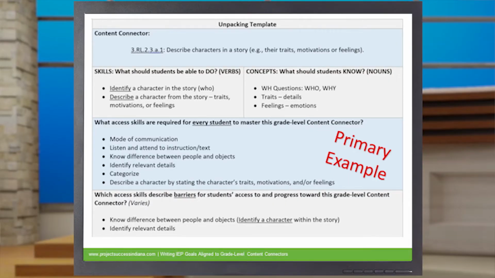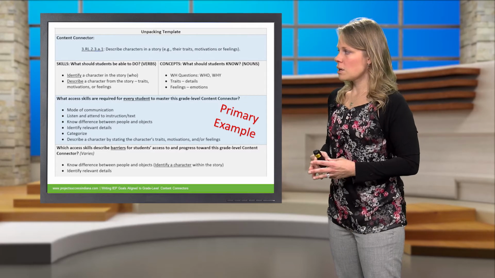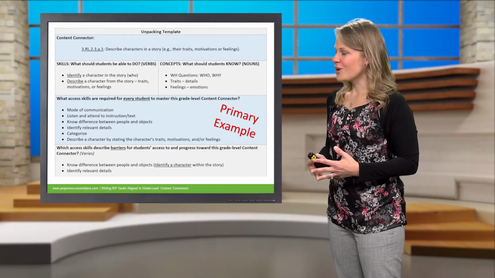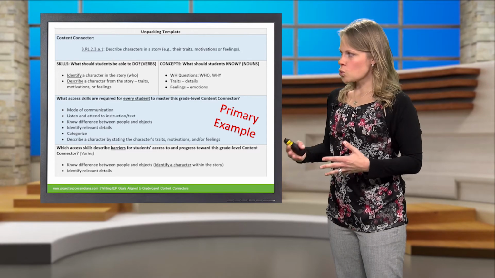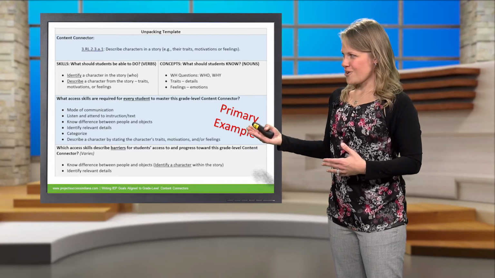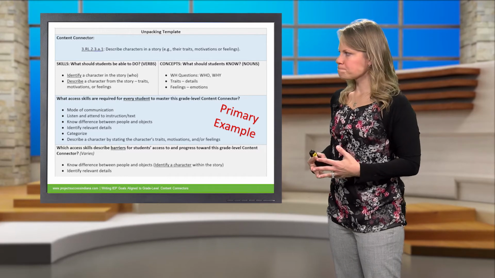Moving on from there, you'll see identifying relevant details. That goes right towards that idea of being able to describe character traits, categorizing, and then lastly, even being able to describe the character by stating a character's trait, motivation, or feeling. All of these skills, and probably more that aren't listed here, could be considered access skills towards reaching mastery of describing characters in a story.